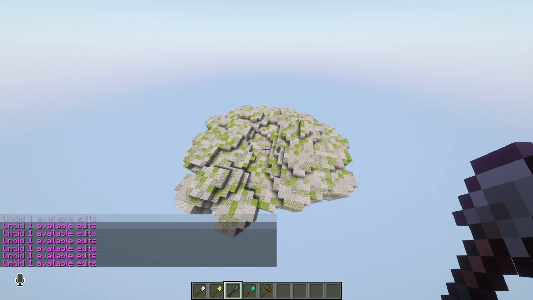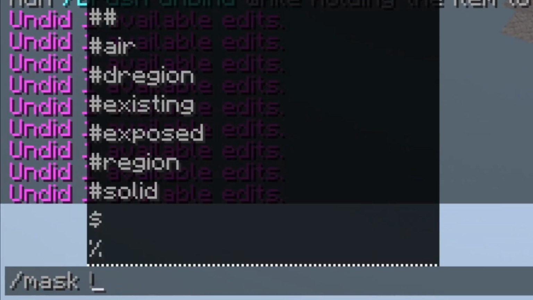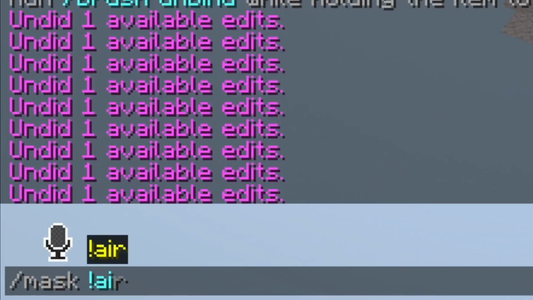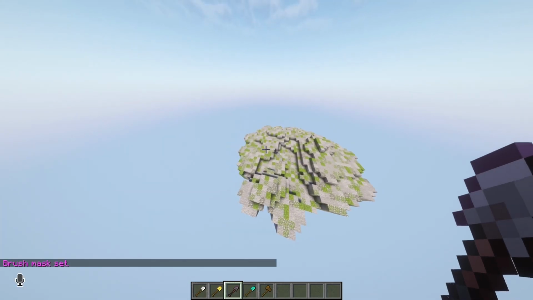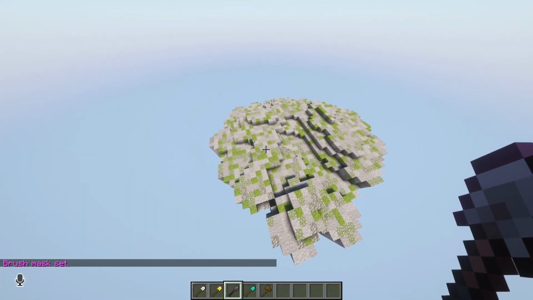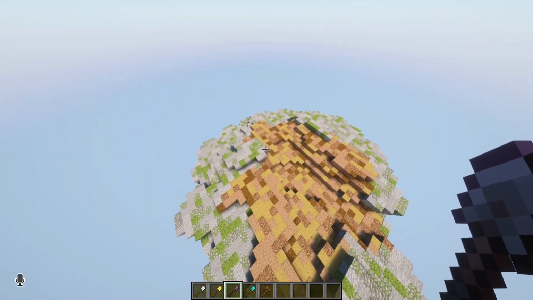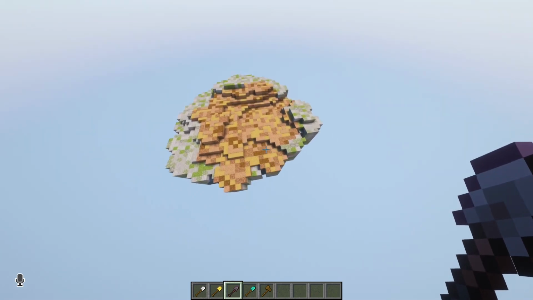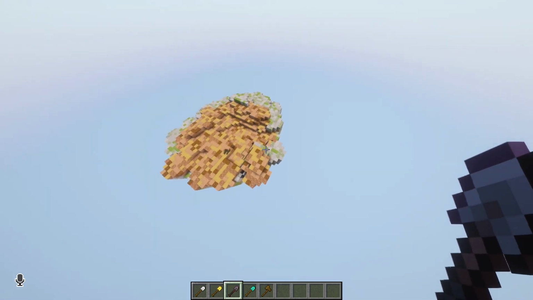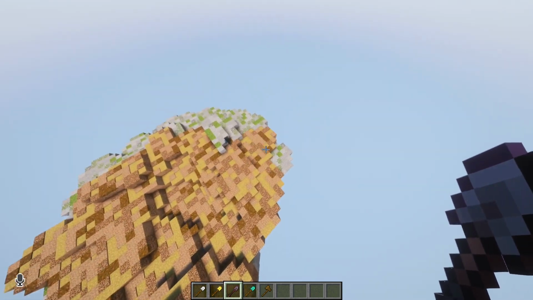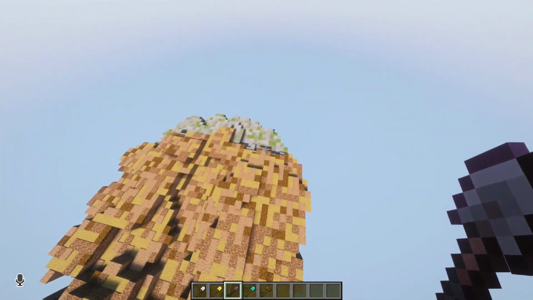So to fix that, we're going to type /mask !air, and that means that it will replace everything but air. Now when we start using the brush, you'll see that it works like a paintbrush, how we want it to work. So we're just going to cover the entirety of the top of this island with this block palette.